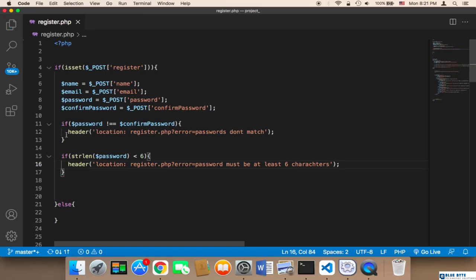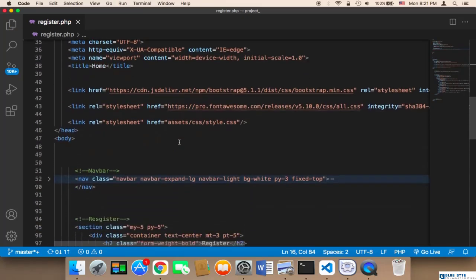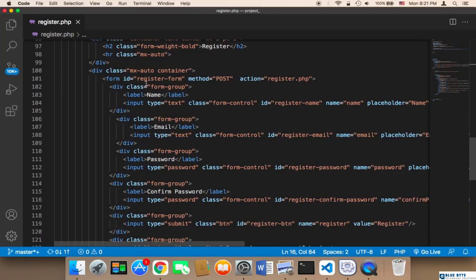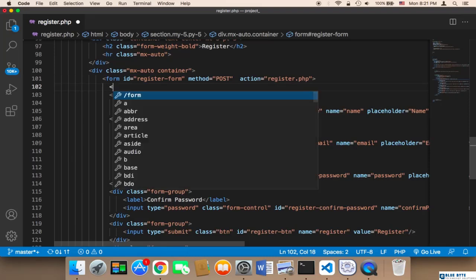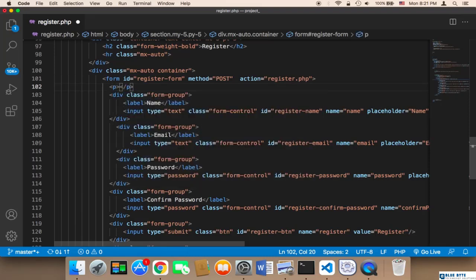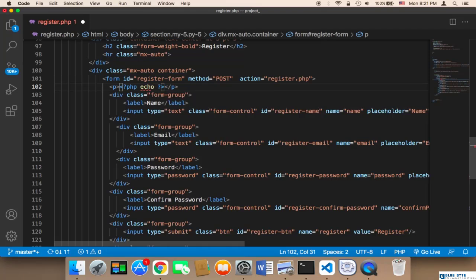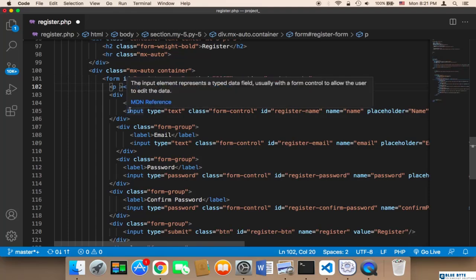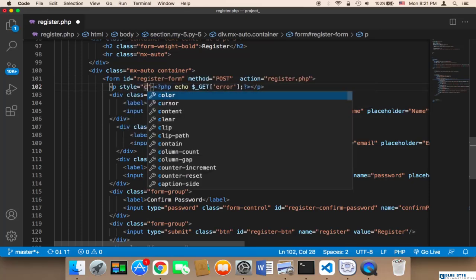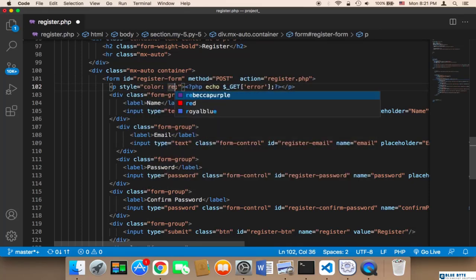So let's display these errors. How can you display these errors? You can use the get parameters here above the form. Just below the opening tag of the form, you can say here p paragraph, and then you can say php, and then echo, and then what do we want to echo? We want to echo the get parameter, the get error, and then we need to give this paragraph a color. I'm going to say style color red, because this is an error.